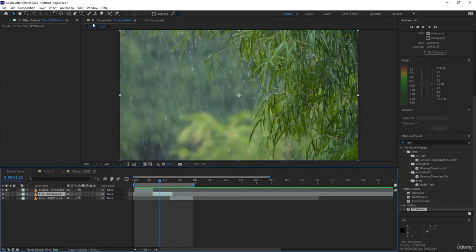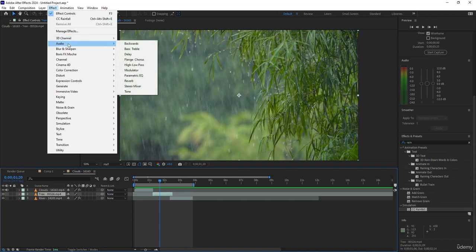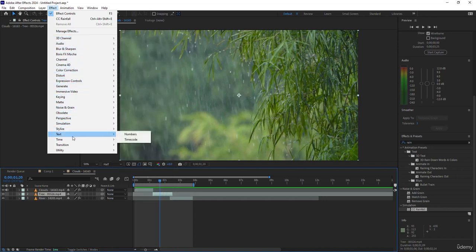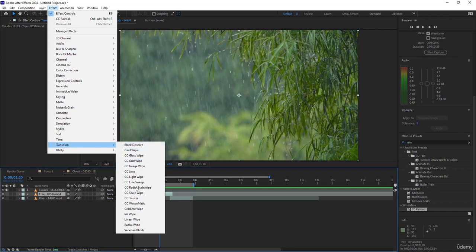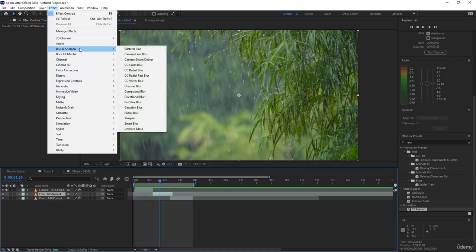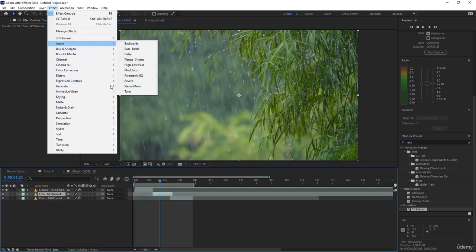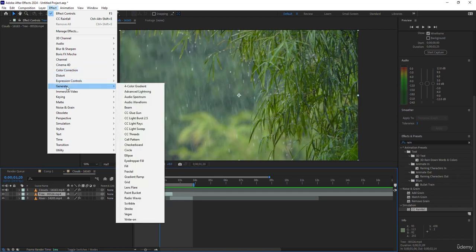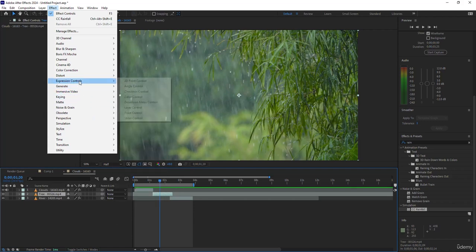You can add some grain. You can also access the effects by clicking on the effect menu, and from here you can see there are many effects available. There are some transitions available. These are some stylized effects. So again, I recommend you to spend some time on these effects because they are great. You can generate some lightning. Okay, I will explain all of these later.